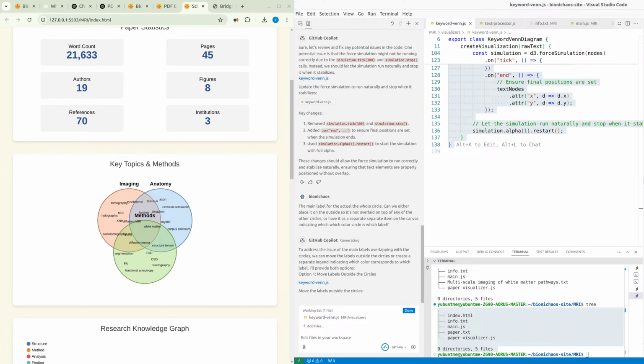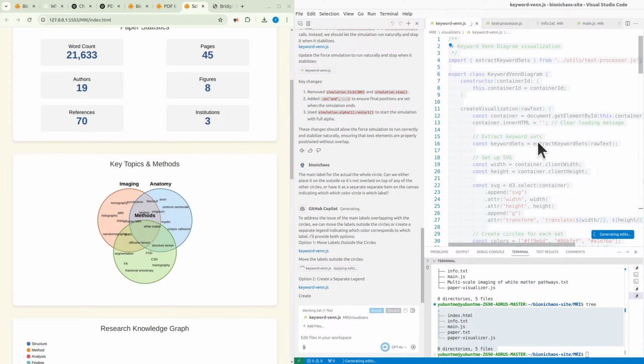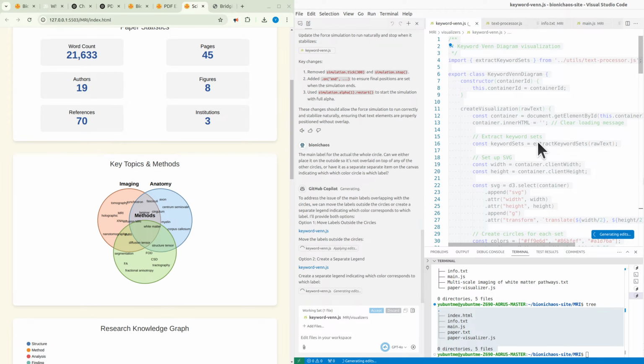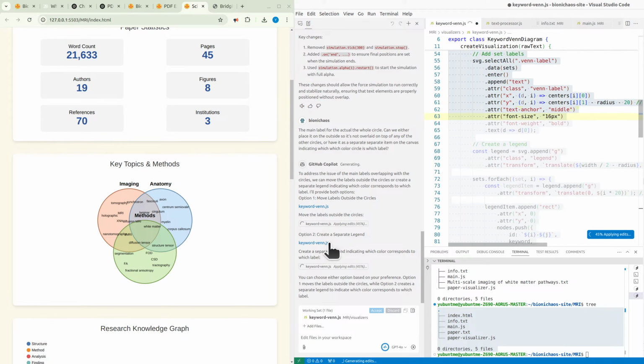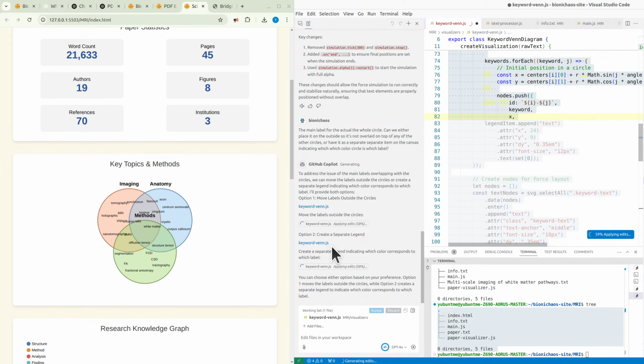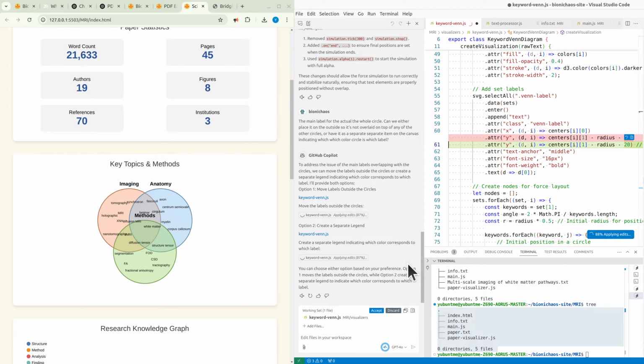To address the issue of the main labels overlapping with the circles, we can move the labels outside the circles or create a separate legend indicating which color corresponds to which label. I'll provide both options. Option 1, move labels outside the circles. Keyword ven.js, move the labels outside the circles. // existing code, // add set labels outside the circles.